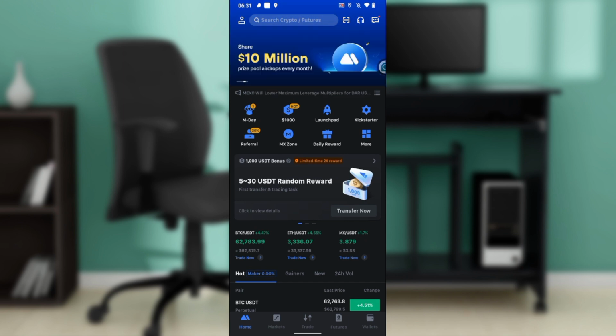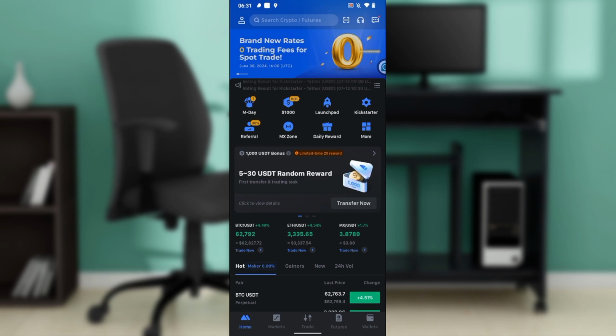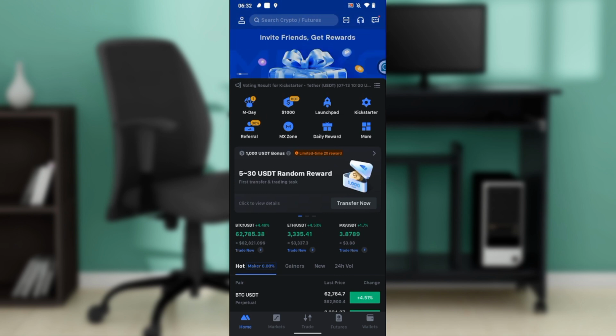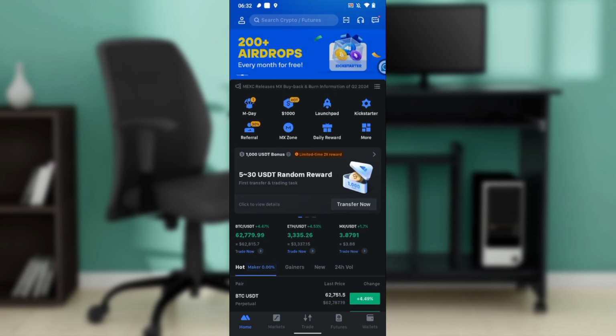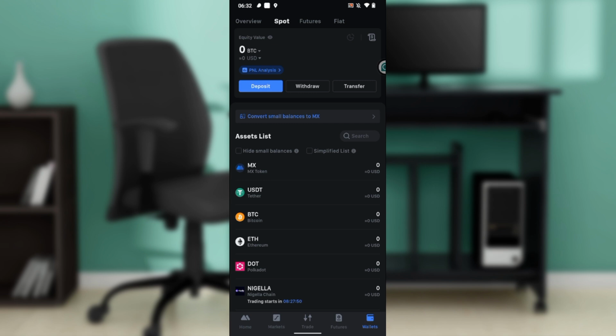So now that we're here, let's quickly hop into today's task, and that is how to transfer USDT from MEXC to Kucoin. From this homepage, I'd like you to head over to the bottom of your screen where you have a couple of icons representing diverse features. We have home, markets, trade, futures, and wallets. Now, I'd like you to click on wallets.